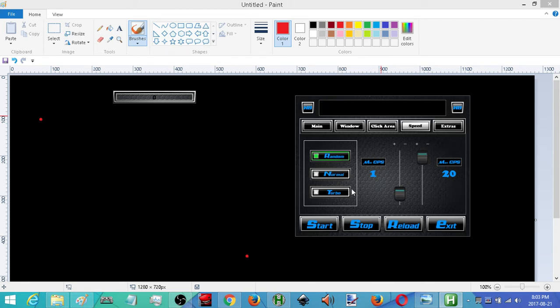Like I was saying before, random, normal is just a delay in milliseconds. So you set how long of a delay in between each click in milliseconds, just like a normal auto clicker, right? So you can go down to as little as 3 clicks per second, all the way up to like 100 and something clicks per second. That's normal. And then you have turbo.